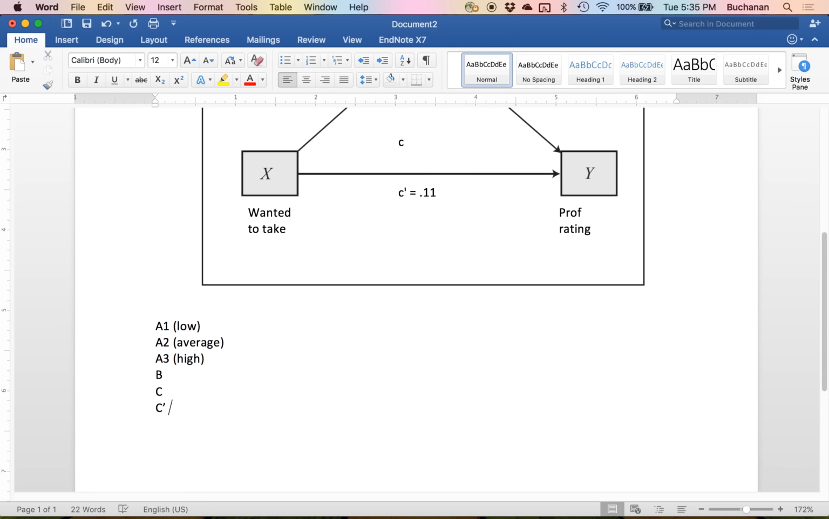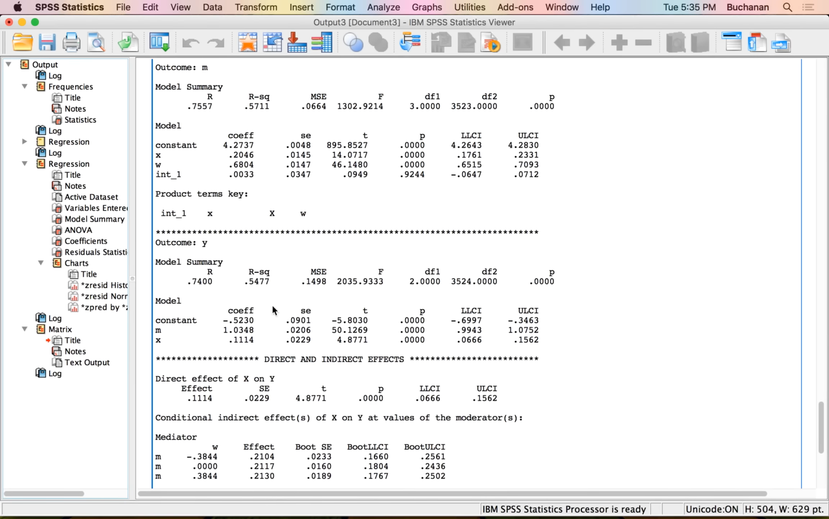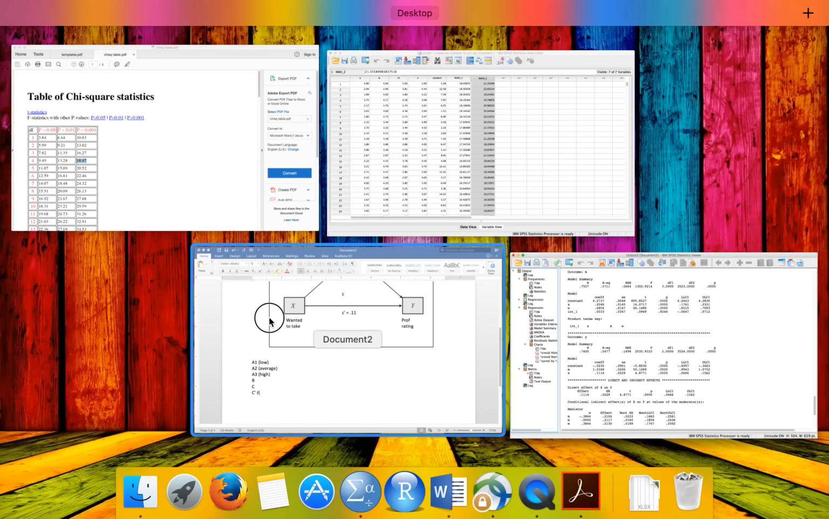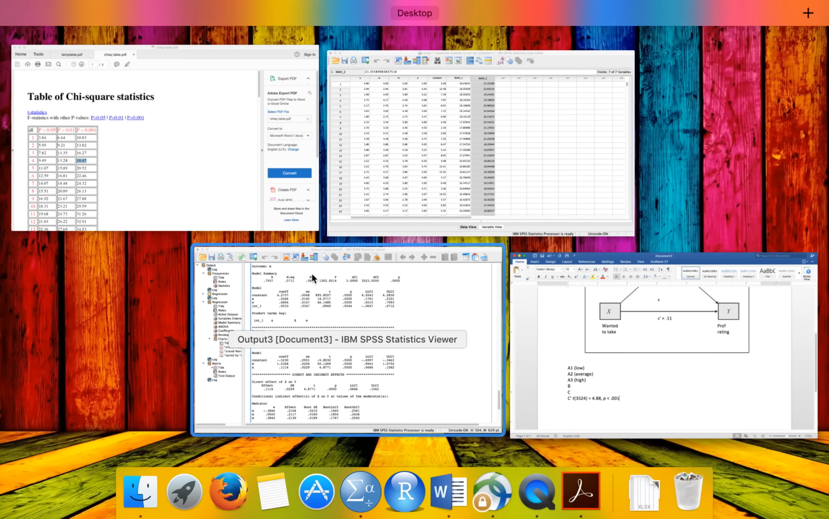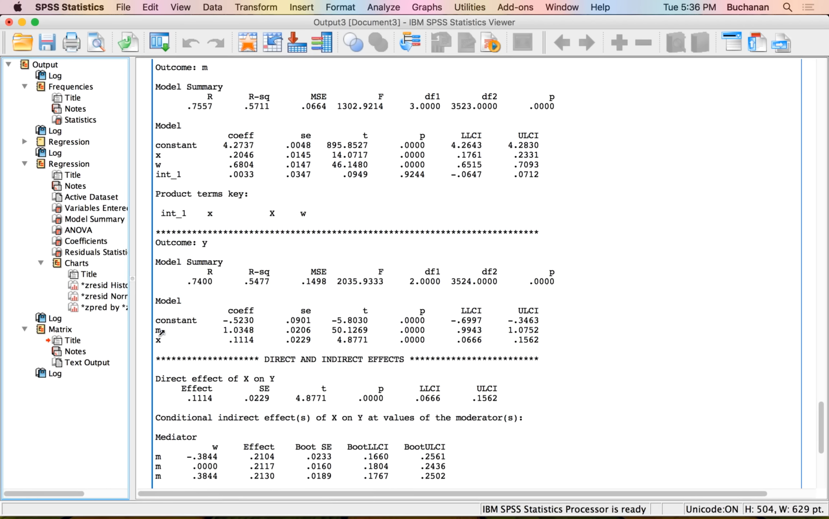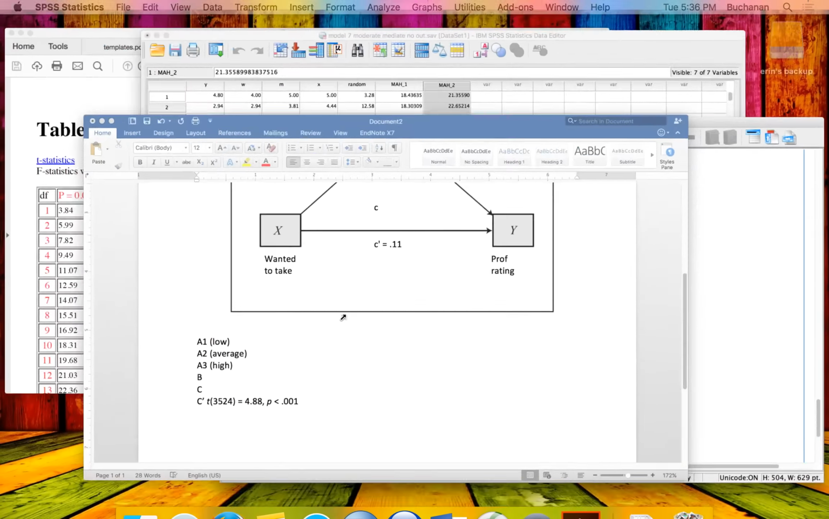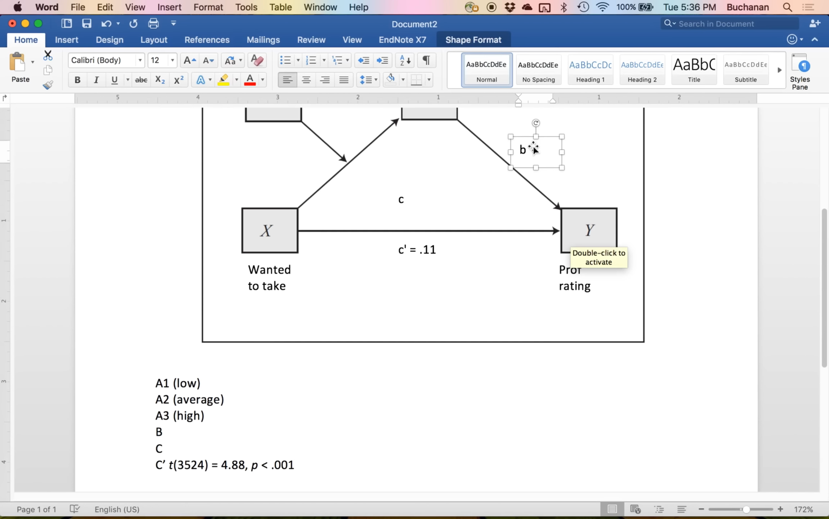And if I wanted to write that up, I would say the t value is 4.88. I'm going to use this degree of freedom here, number 2, so 3524. And that was significant. Okay. So that would be APA style, and this here is B. This is unstandardized B. Okay. Now, M is also a significant predictor of Y. And so its coefficient is 1.03, and that's B over here.